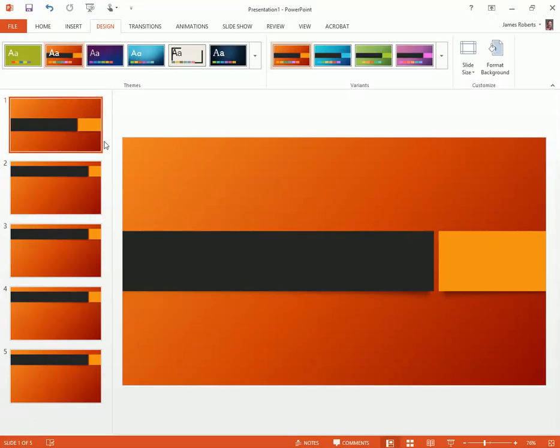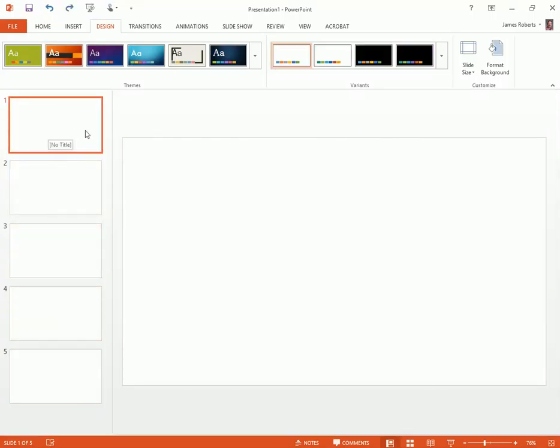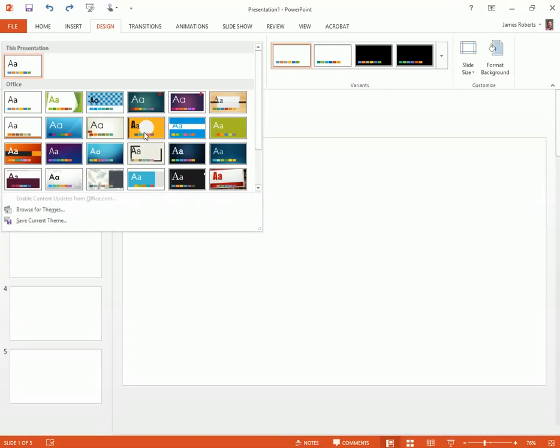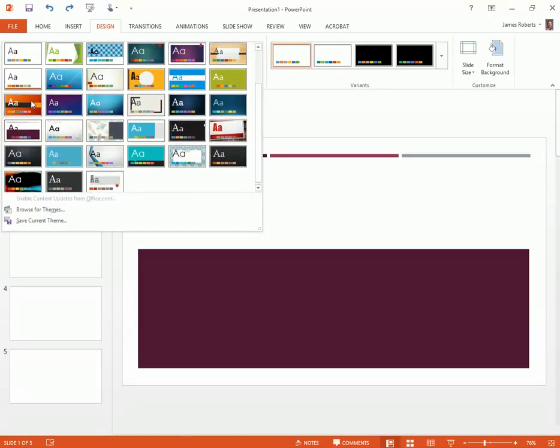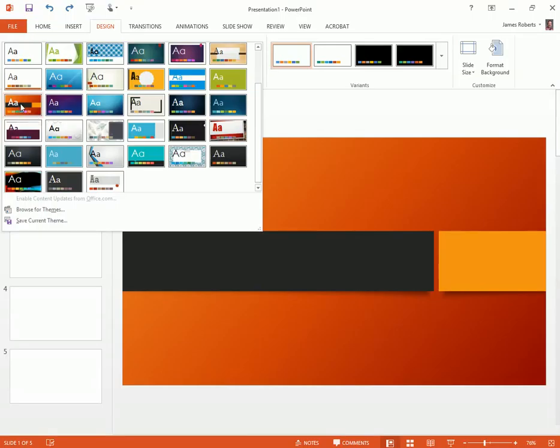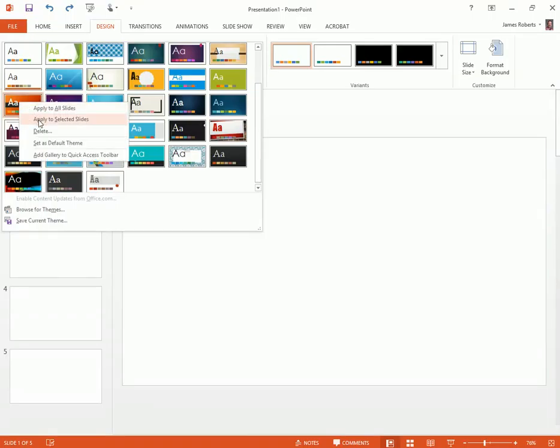But let's say we don't want to do that. Let's say we want to change them for each one of our slides. That's pretty easy to do too. We just make sure we're in the Design tab and we look at our themes. We click on one of our slides that we have, and then I can just come up and underneath my options I can choose the one that I'd like. So let's say we're going to go with this. Now all I need to do is right click and I'm going to apply to selected slides.